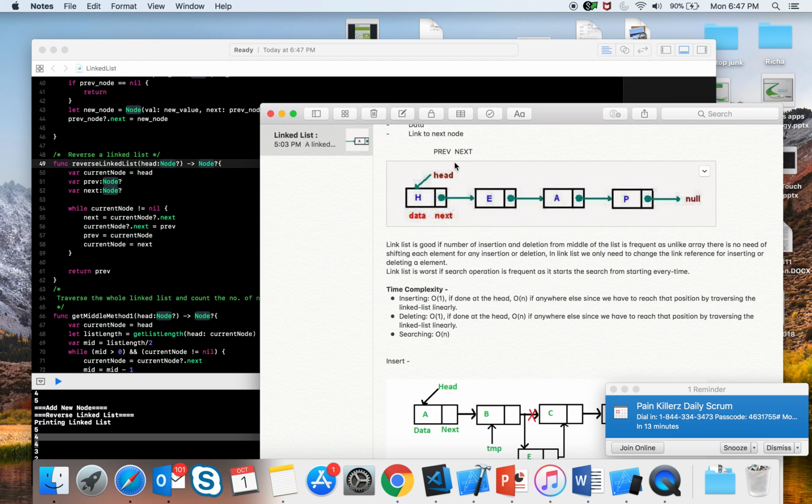So for the head node, the previous node would be null. Okay, I have optional values. Both of these nodes are optional, so they can be null or anything. So previous node is null and next node is also nullable, like optional. And then next should point to the next node, like the current node's next. So for head, this thing would be next, the next value, right? So again we will be looping through the current node.